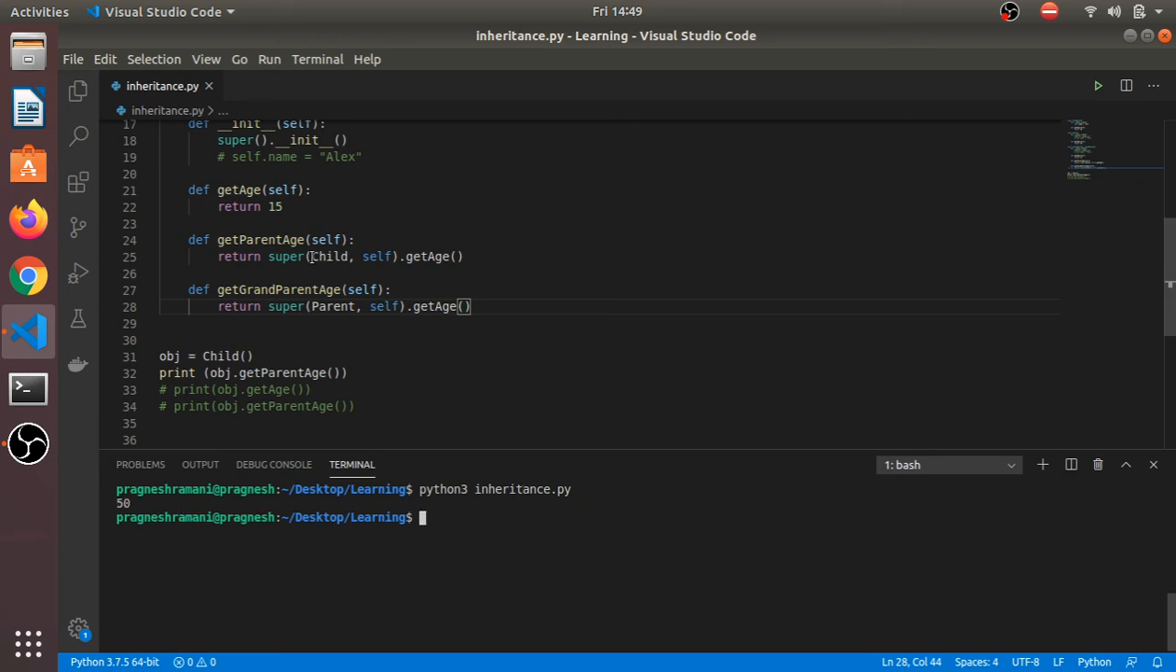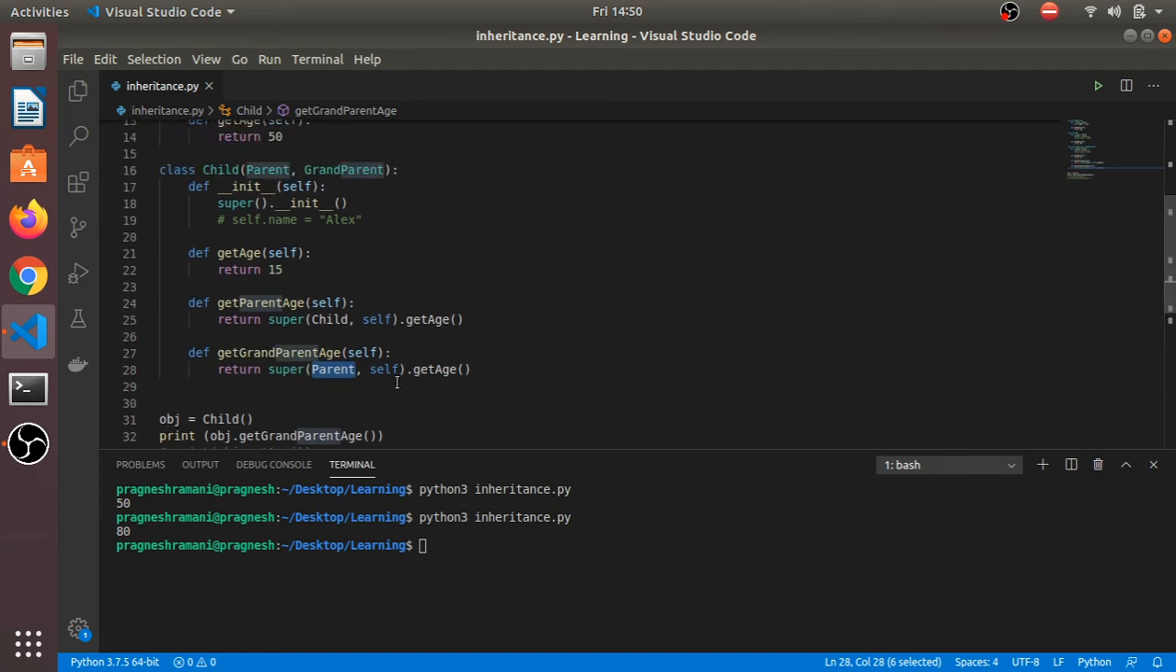So this is basically giving us the parent age method, because we have defined the child that way. Okay, and what if we are using this? That is giving us the 80. Why is this giving us the perfect result? Because we have defined our class and superclass in a particular order, in order of how the methods are inherited.